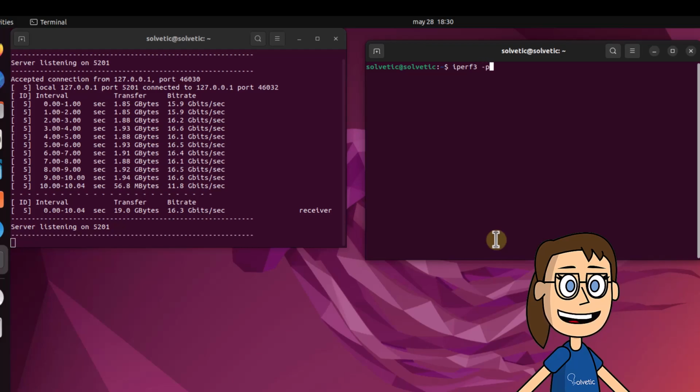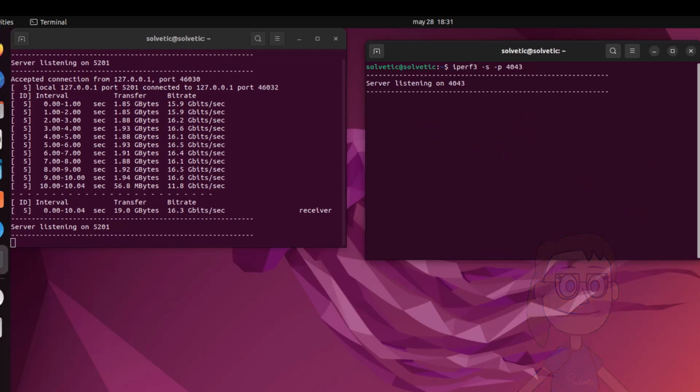You may want to enter a special port. If you want this, use the command that we show you on the screen with the port you want at the end of the syntax. Press the Enter key to wait for activity on that port.